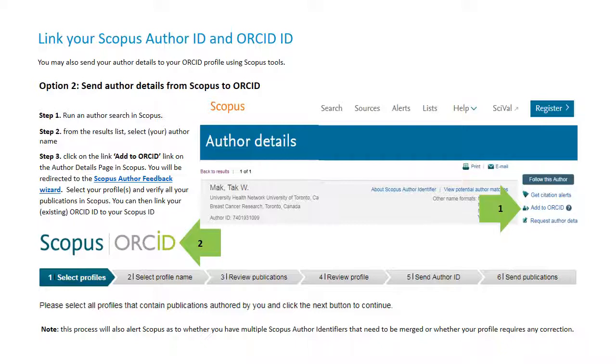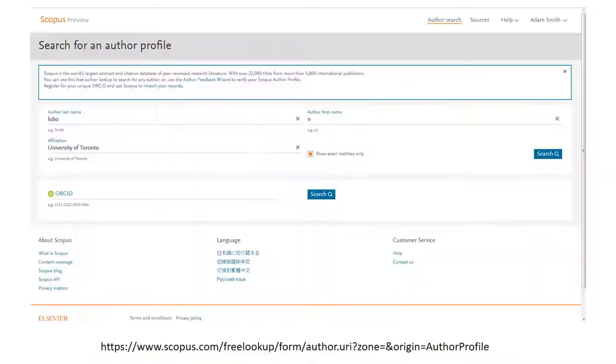But this is important, it's really easy, and it allows Scopus, which automatically combs publications for the details of authors and associates them with a profile automatically. So it's going to push this information to your profile.